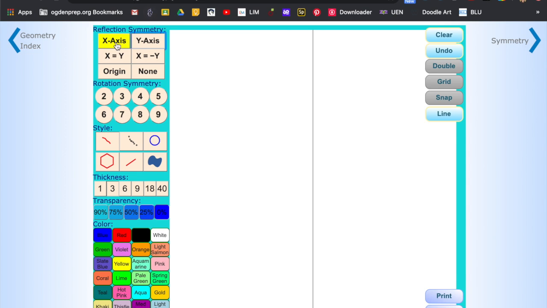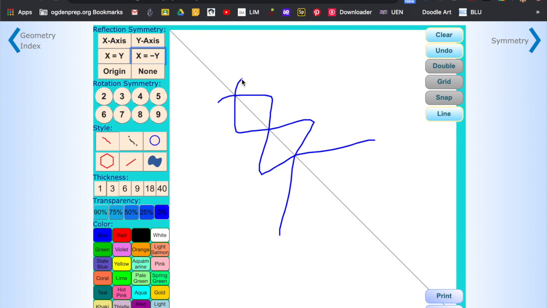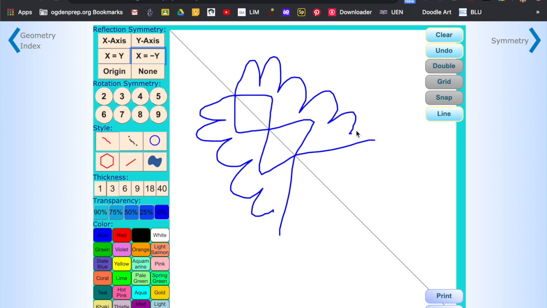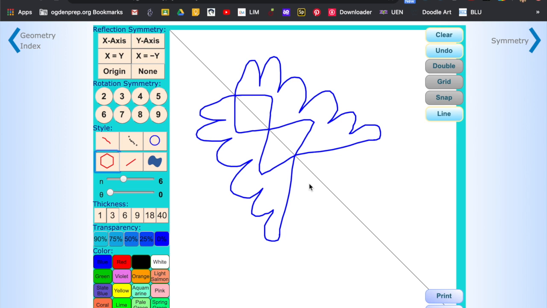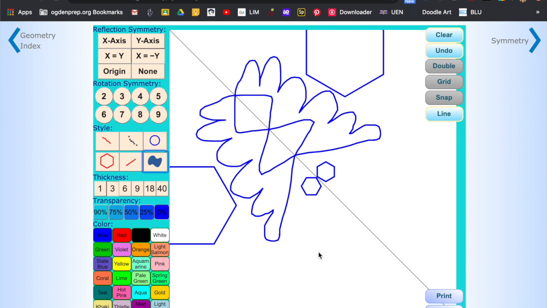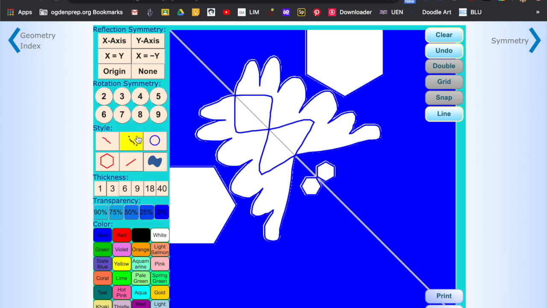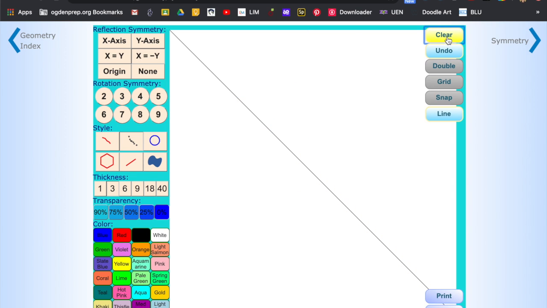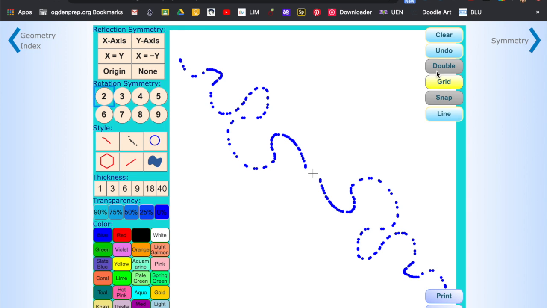The top says reflectional symmetry. It gives you different options for where you want your reflection line to be. And you can just draw on that. You can also add shapes to each side if you want. That blob box is a paint bucket. You can change the thickness of your line. You can clear it. You can change what kind of line you make.